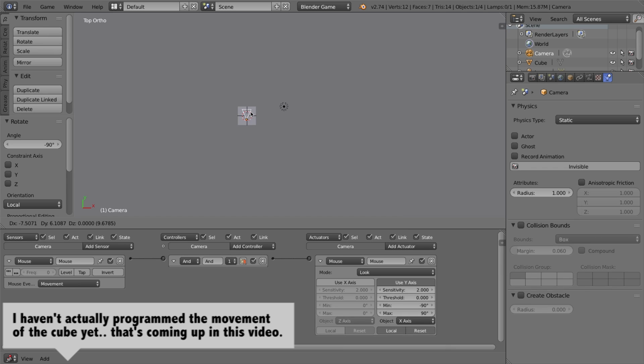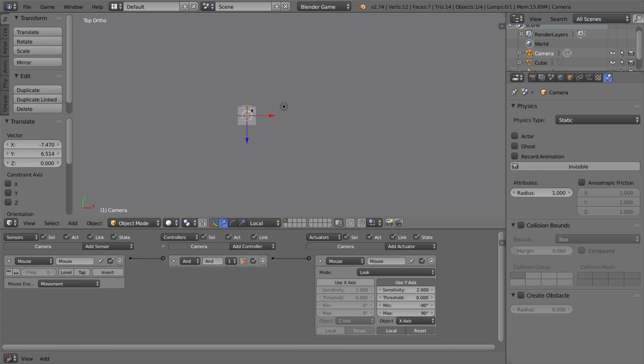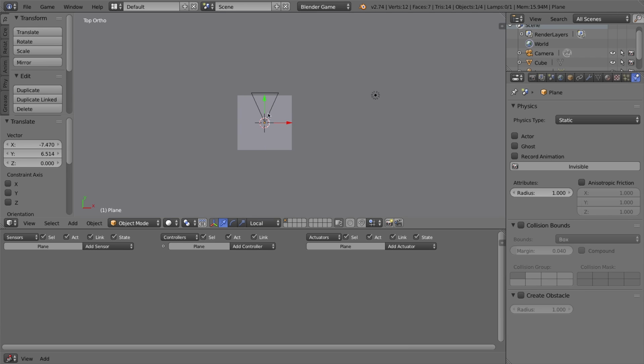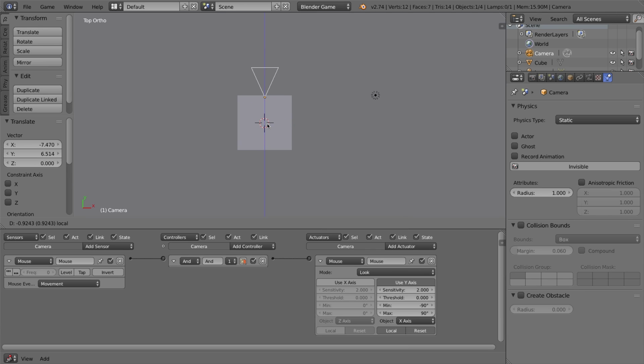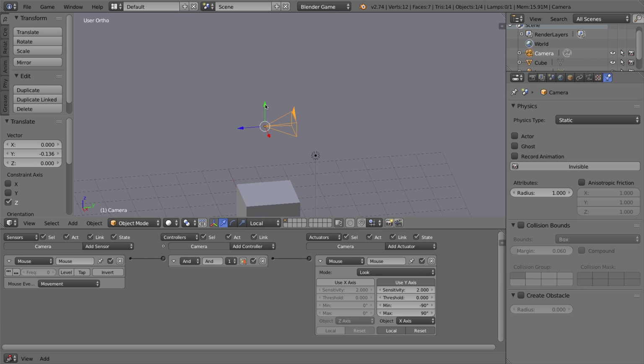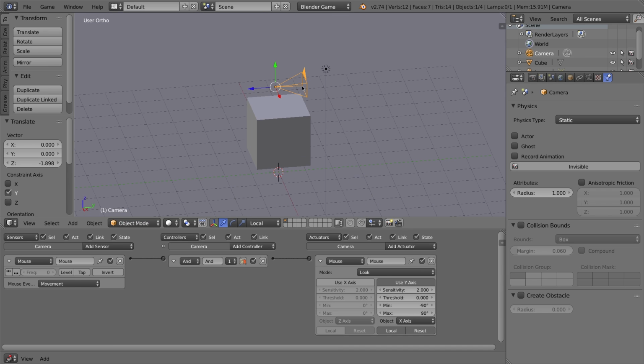I'll go to my top view, and I'm going to move my camera to be above my character. So I'll press G and put it right about there. It doesn't have to be exactly lined up with the middle of the cube, but it's not a bad idea. You could also move it to be sort of at the front of the cube. I wouldn't put it inside the cube, but I would put it a little bit above the cube. That looks pretty good to me.